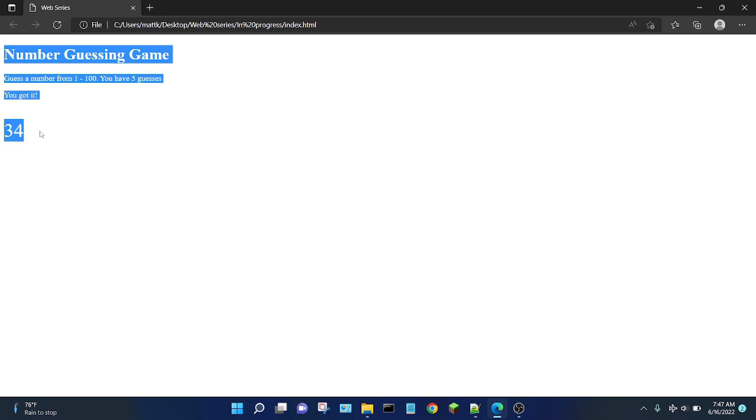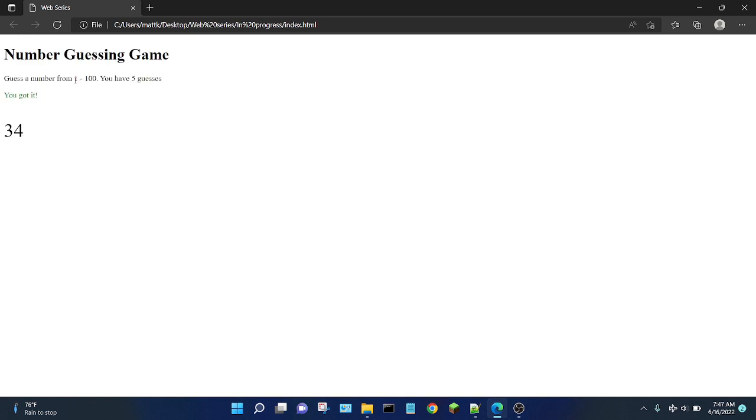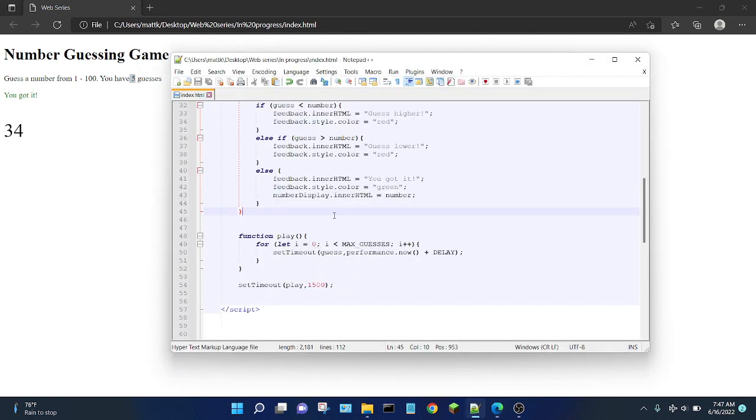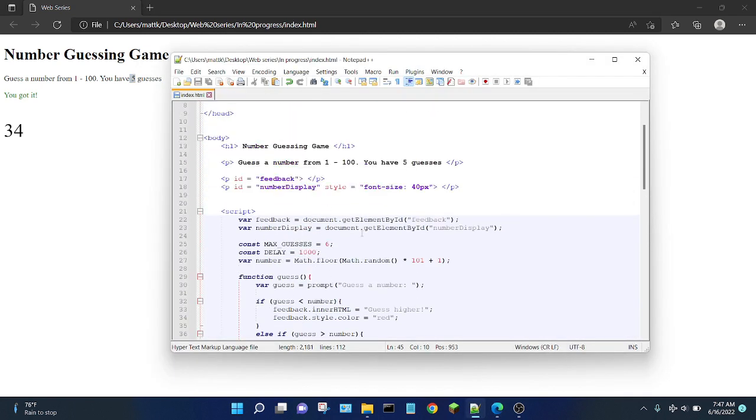And with that, you have completed the basic number guessing game. And this is fun to do. I particularly like 1 to 100 with, why did I say 5 guesses? This should be 6. Look at me, I'm all over the place. Max guesses is 6. You have 6 guesses there. Sorry for that confusion. We are adding 6 guesses here.